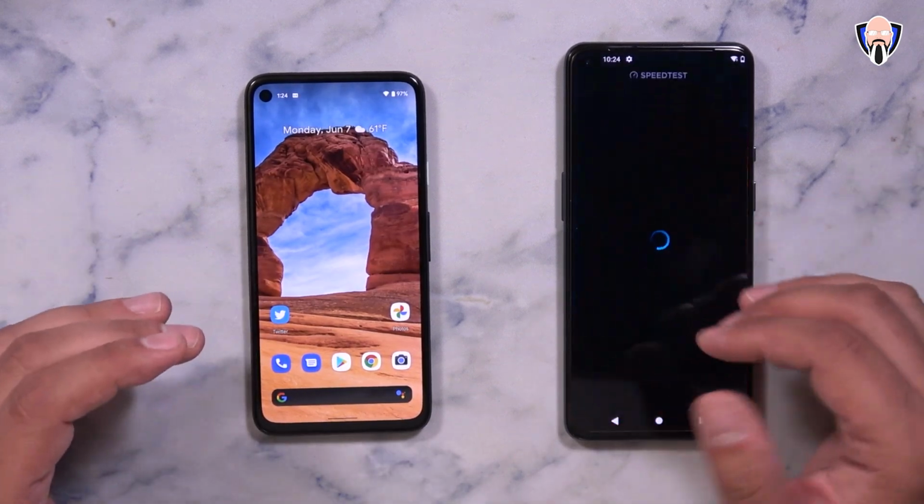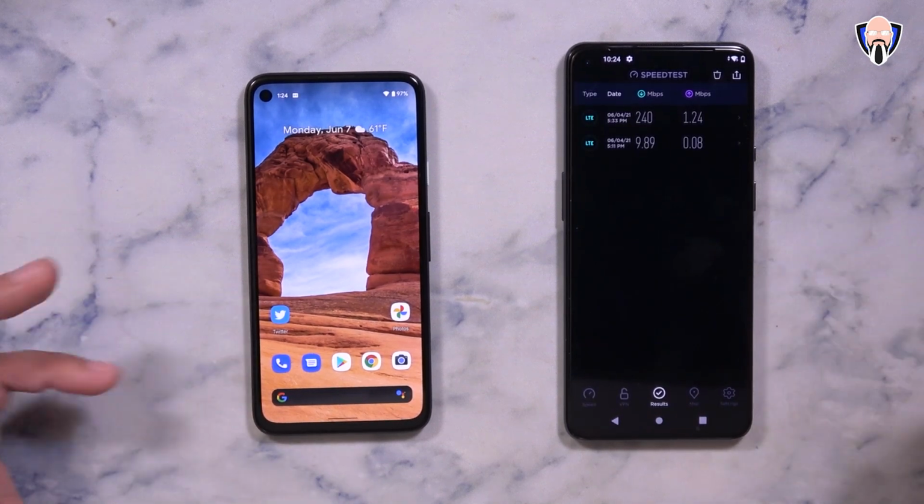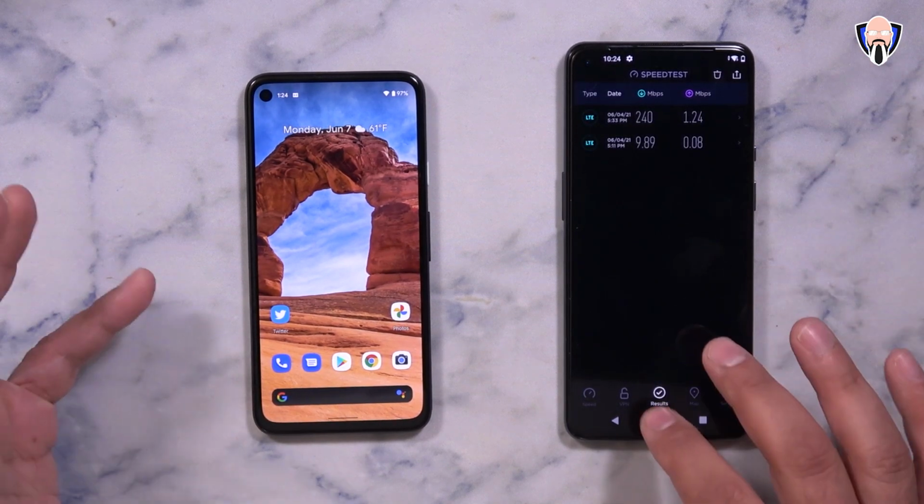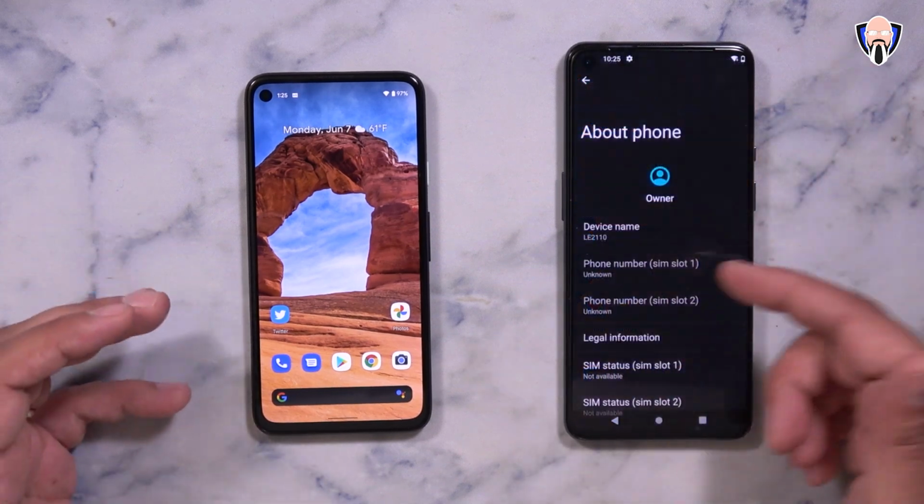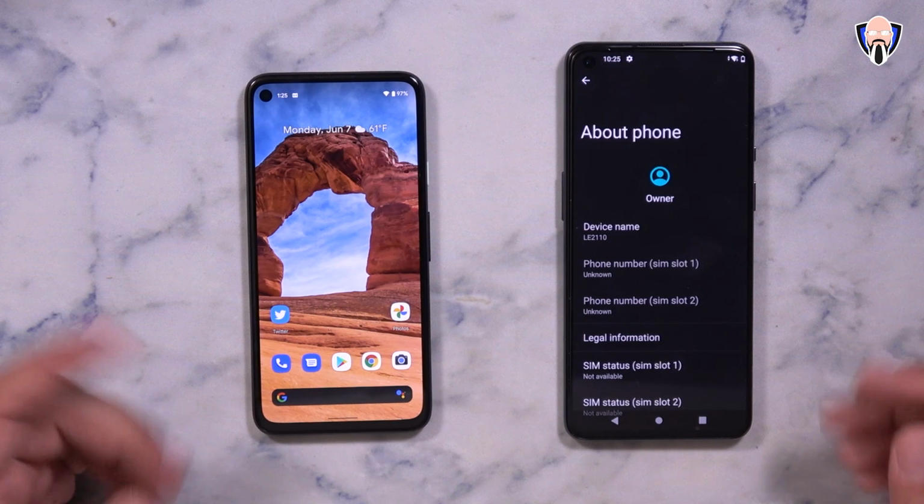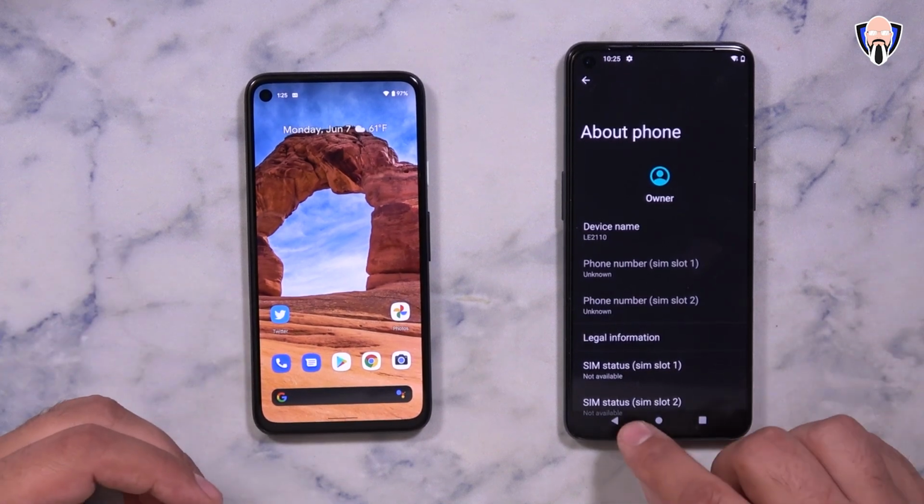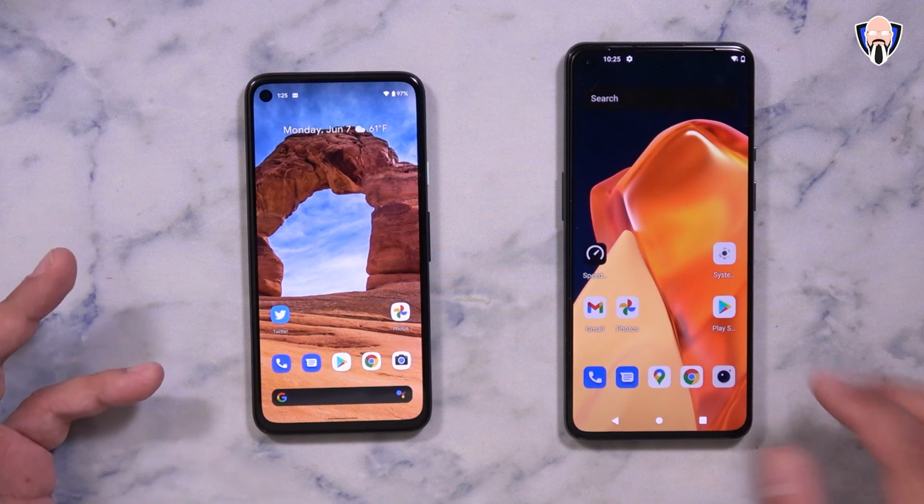Overall, I did install my SIM card in here and I did test it out with 5G connectivity, although LTE is what shows up. So you're able to put in your SIM card. It does have radio support and it works pretty much the same. And as you see here, model number is LE2110, both SIM cards supported. And again, you're able to get 5G connectivity depending on the carrier that you're using.